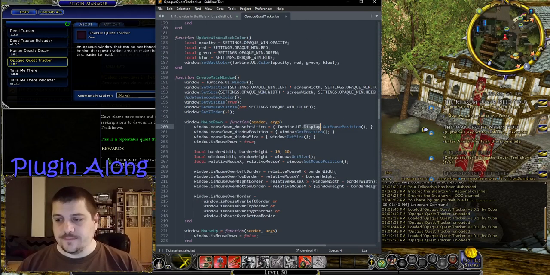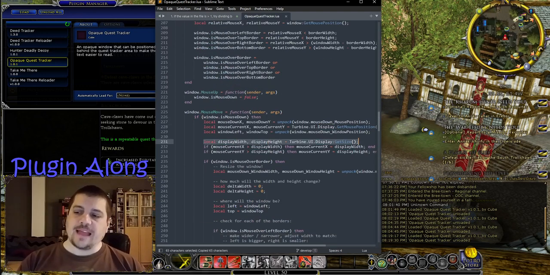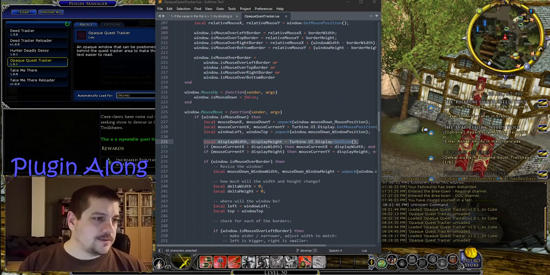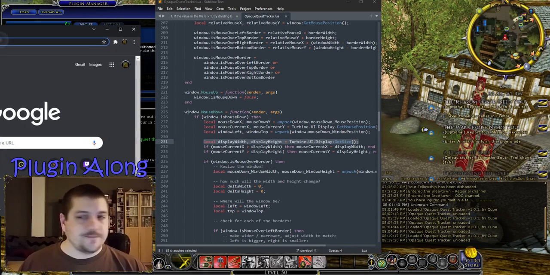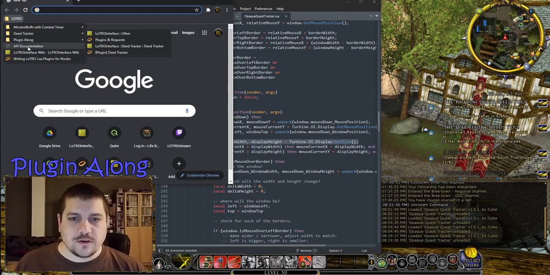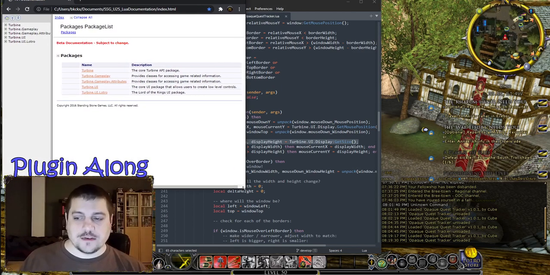Display. There we go. Now, if I didn't already have that here, what would I do? Well, I would go to the API documentation, of course. So opening up handy dandy browser window, I would come into Lotro API documentation. This is downloadable from online. So this is a local copy.